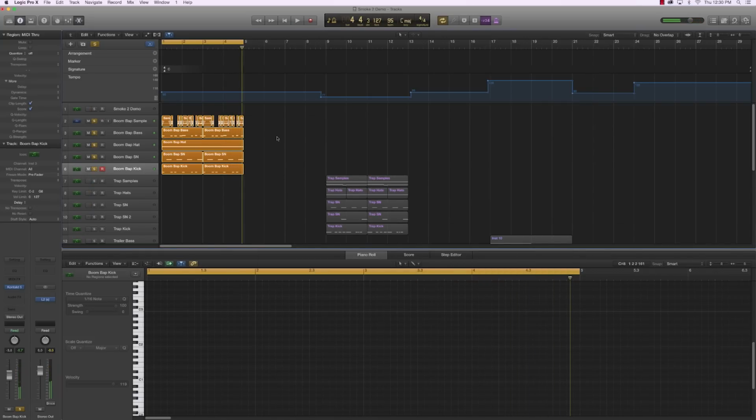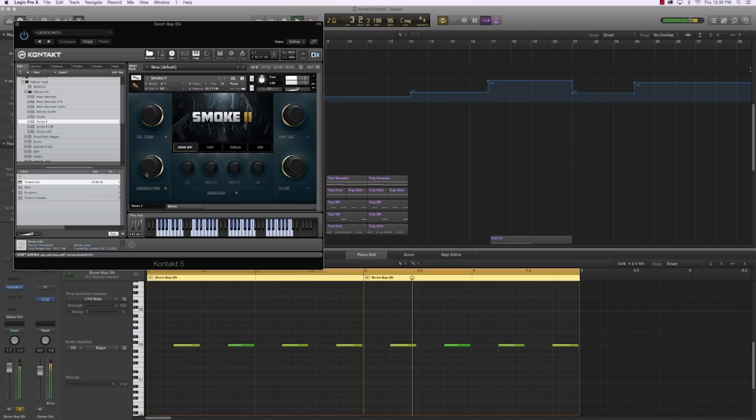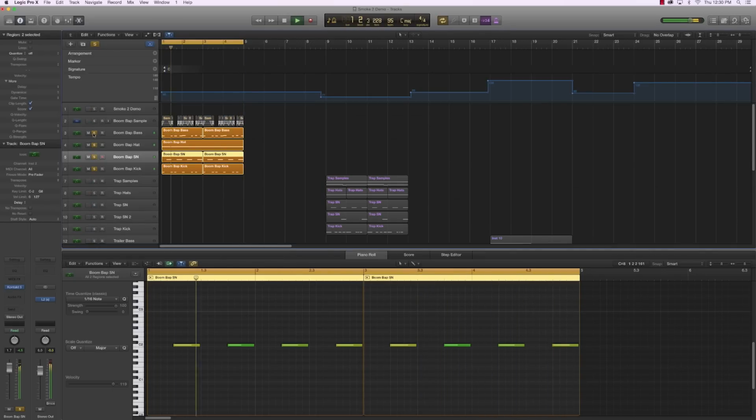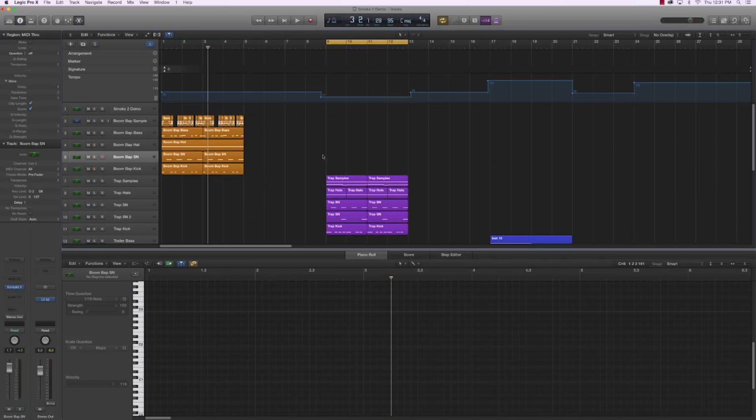And again, these kits sound really awesome just by themselves. So if I mute the bass and sample, so this is the boom bap kit. Now on to the trap kit.